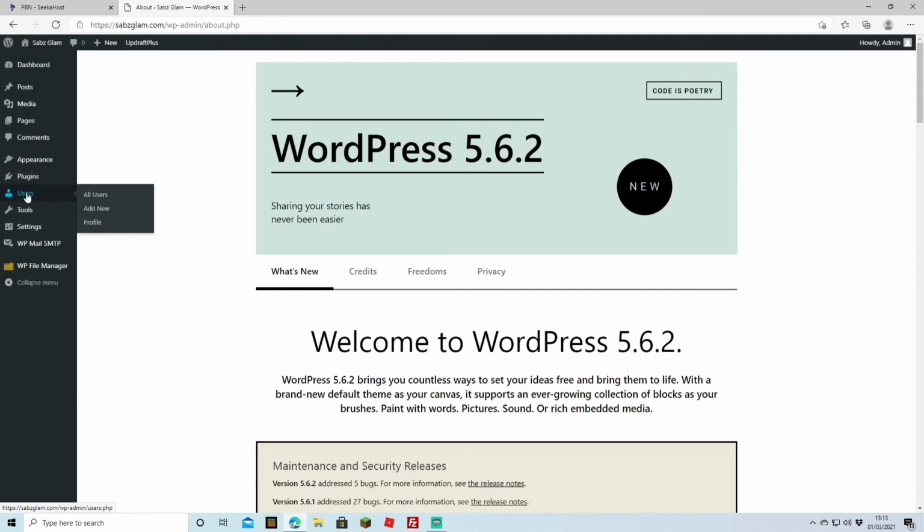You can check all the users, add new users or check your profile on the left here under users. You've got a variety of different tools. It'll show you your available tools. You can import or export tools. You can check your site health, export personal data or erase personal data.